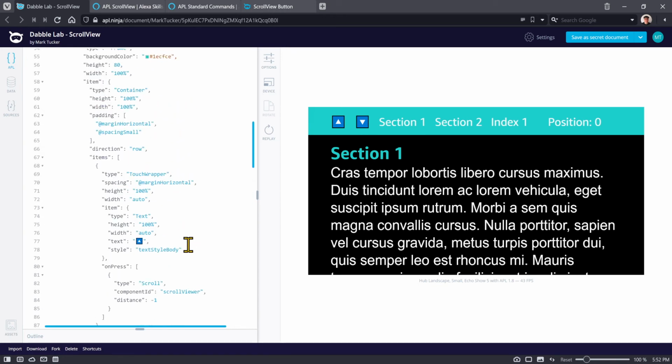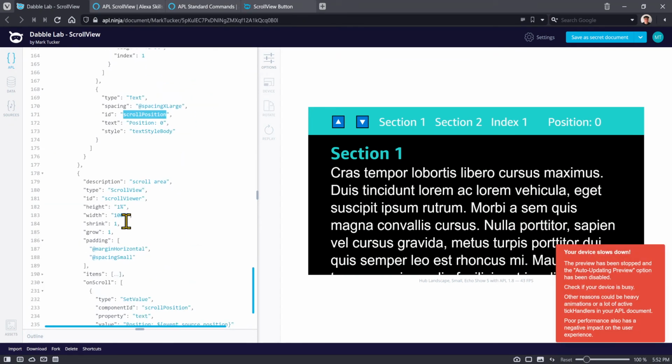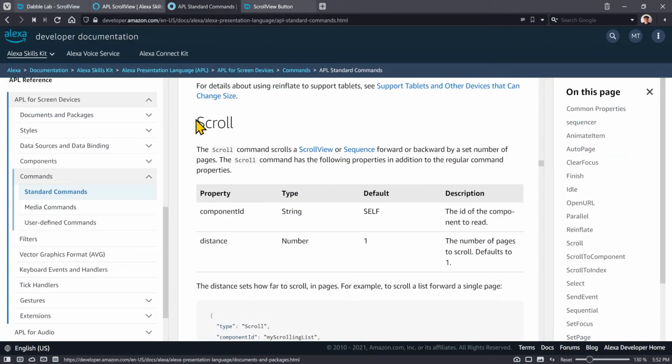So we can come back up here, and we can actually come down here, and we can find that the scroll view has an ID of scroll viewer. So if we go here to our standard commands, off to the side here, there's scroll, ScrollToComponent, ScrollToIndex. So scroll in this case is usually going to be on the component that, well, I guess could be on the component that it's itself. If not, you specify what the component is, which is the scroll view, and then the distance. So that's what we did in this case.